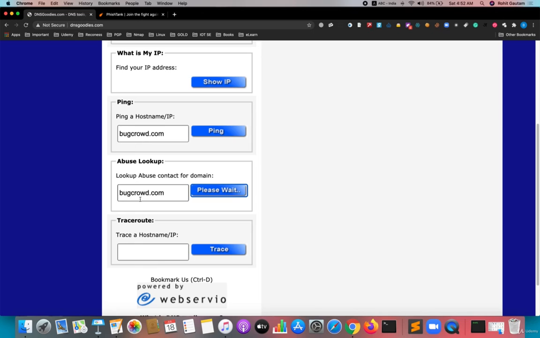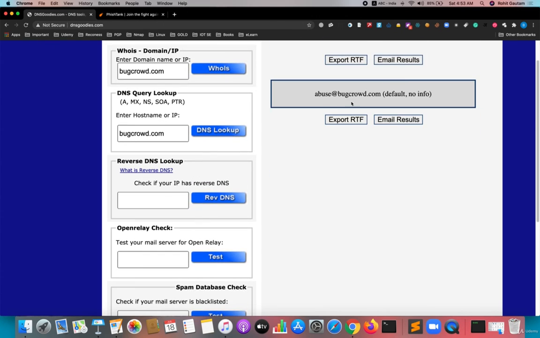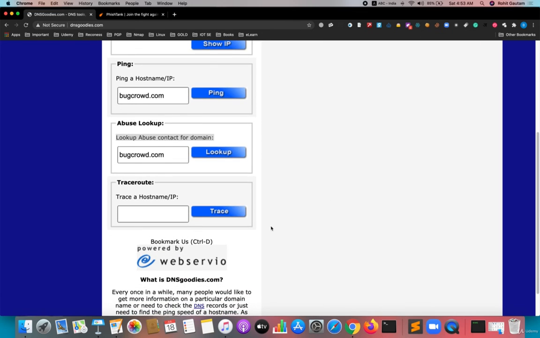So you are just going to search the target name and then you are going to hit lookup. Once you do this, we are going to get the contact for that particular domain, the target which you have tracked. So let us just see over here, and this is the details where we have got abuse@bugcrowd.com as the email address or the contact, where you can simply contact them if there is any abuse or malicious activities that you see.